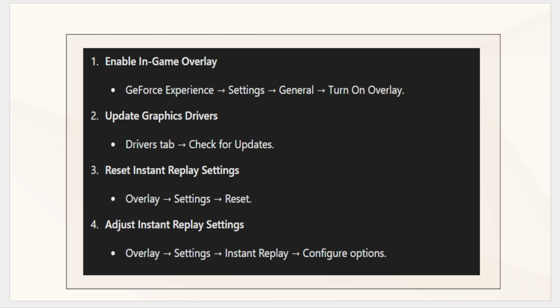Now, check your graphics driver. Outdated drivers can cause issues with Instant Replay. Head to the Drivers tab in GeForce Experience and click Check for updates. If an update is available, download and install it.